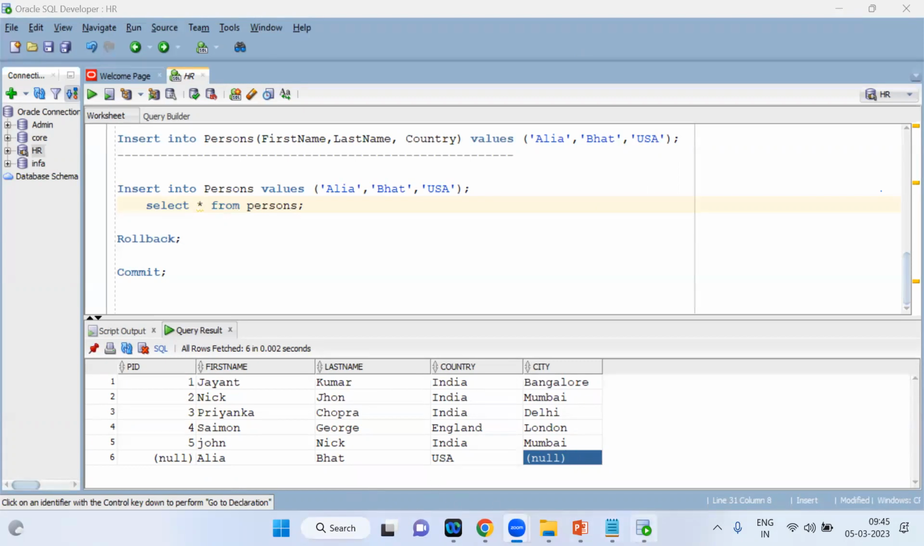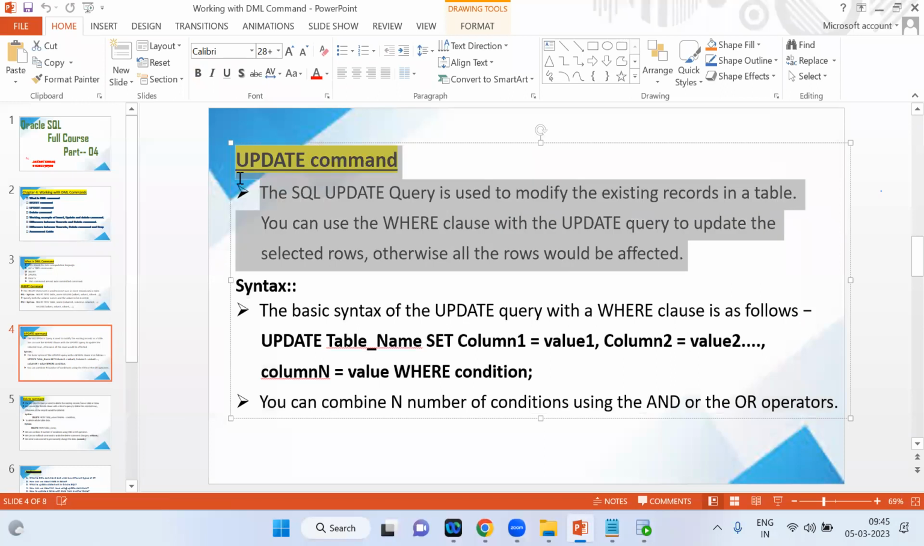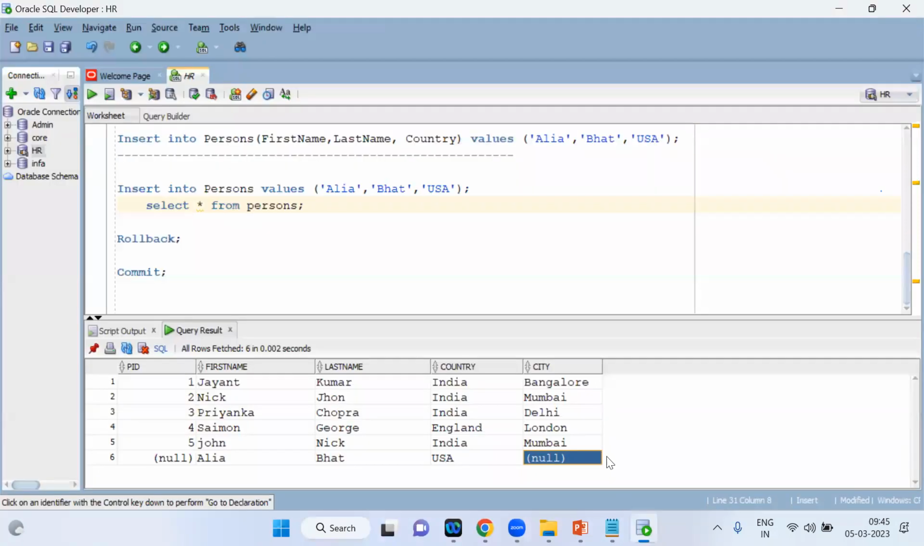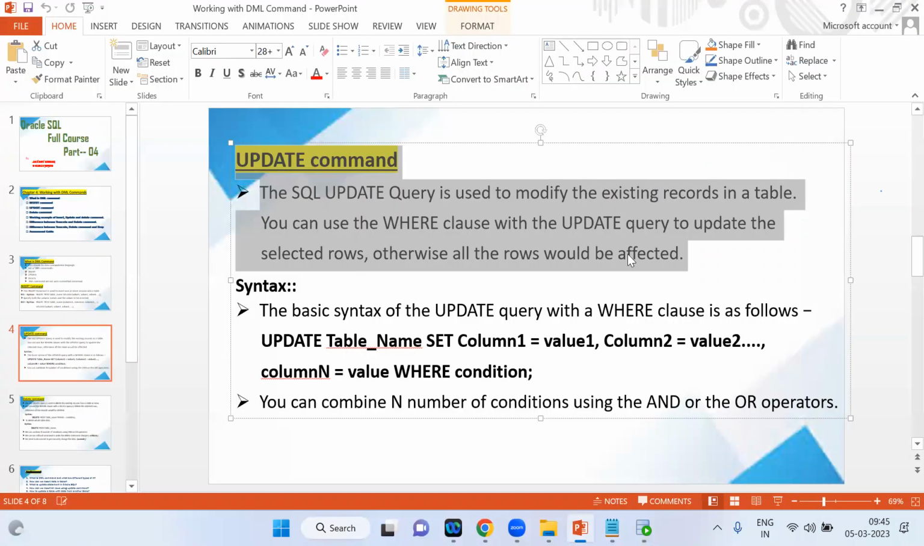Okay, so this is the way we can use update, and we can update the value, guys. An individual value we can update using the update query. The SQL update query is used to modify the existing record. We have this existing record, and if you want to modify any of the values, you can modify it using the update query, to modify the existing record in the table.